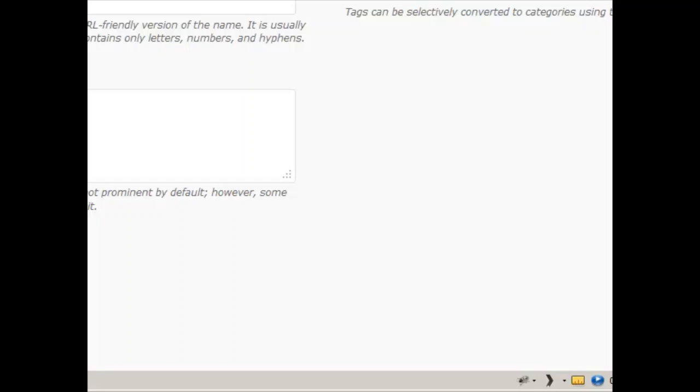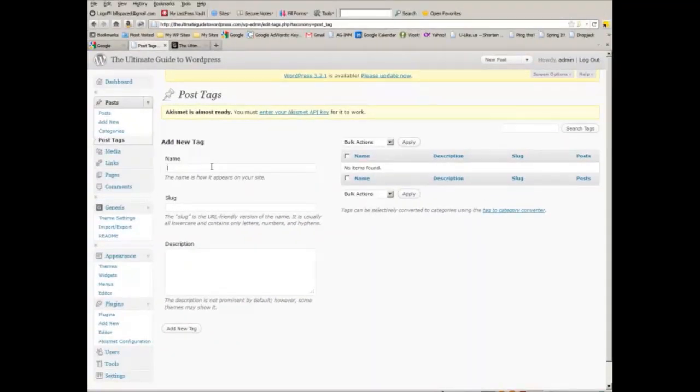Now, being the smart internet marketer that you are, you may write a post that's titled how to lose 20 pounds in a month. You may tag that with many tags, but one of your tags might be how to lose 20 pounds in a month. On the other hand, you may put that in a category of lose weight or lose weight fast. Does that make sense?